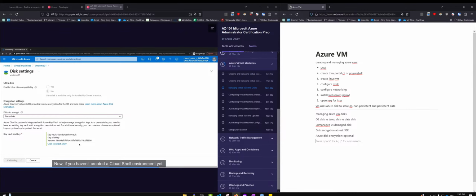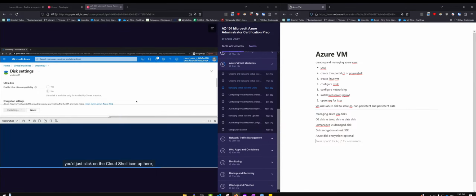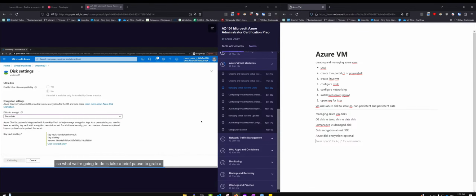Now, if you haven't created a Cloud Shell environment yet, you just click on the Cloud Shell icon up here, and you'll be prompted to provide the additional settings for creating a Cloud Shell, which is creating a storage account and then creating a file share to attach to the Cloud Shell inside of that storage account. That's outside the scope of this lesson, so what we're going to do is take a brief pause to grab a cup of coffee and come back whenever these disk encryption settings have finalized.